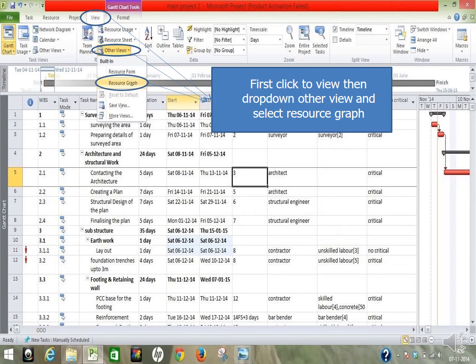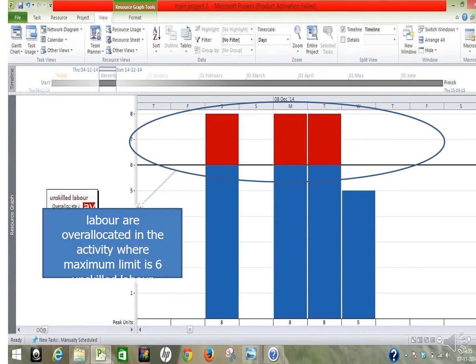First click on the View button. In the View button you select other views. In the other views you select resource graph. So you will get a proper resource graph. Here you can see the images, which show that the labor is overloaded in the activity where the maximum limit has been 6. How do you derive the 6? Kindly watch the previous presentation so that you can understand how these figures have been derived.